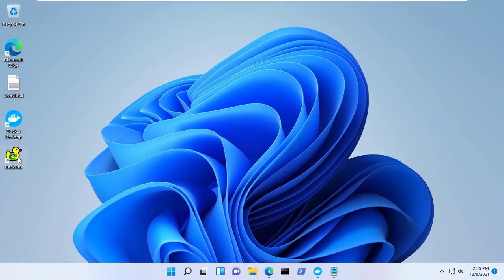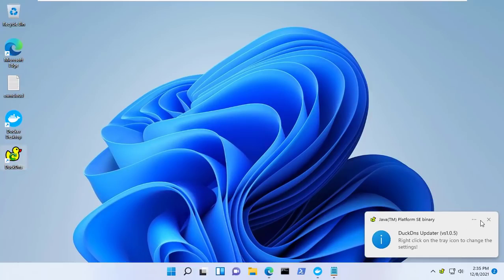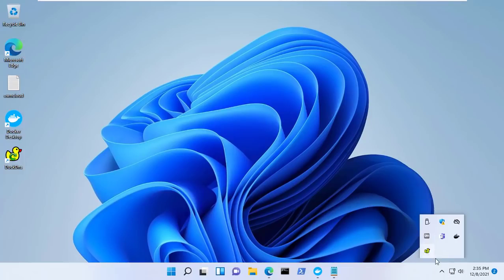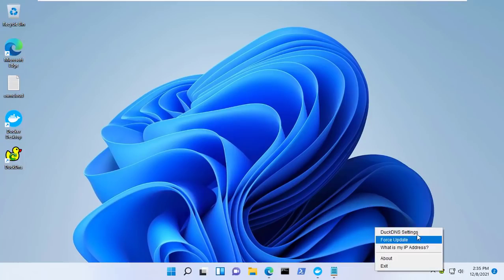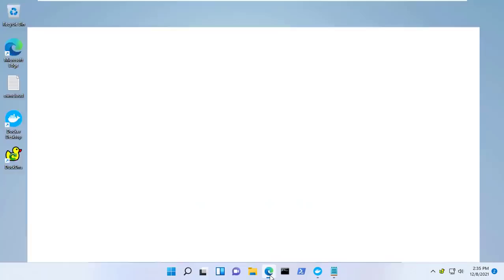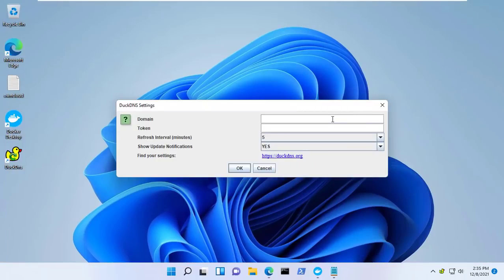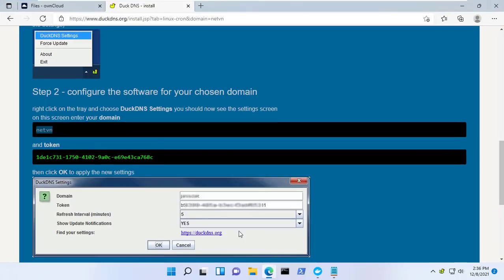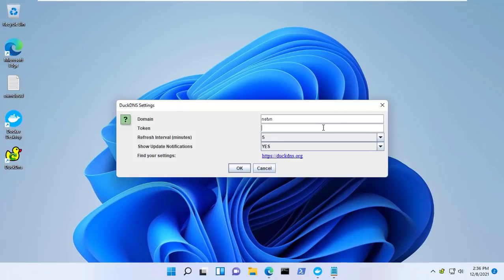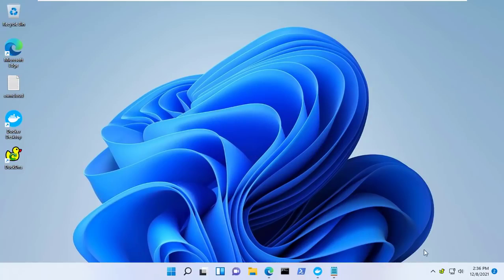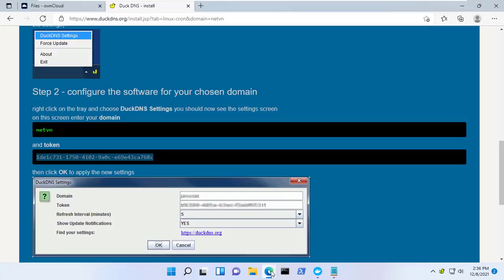Start it, you should see a new tray icon appear. Right-click on the tray and choose DuckDNS settings. You should now see the settings screen. On this screen you must change your token and domain to be the one you want to update. Then click OK to apply the new settings. You should now see the new tray icon. When you hover the mouse over it, you will see some details of its current status.